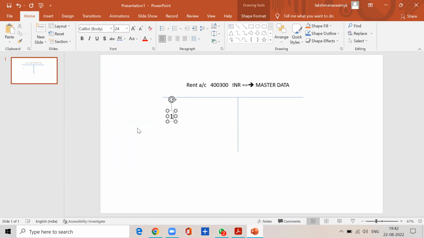So on 1/4/2022, you have paid rent and you have posted to bank 20,000. When you pay rent, debit rent account, credit bank account, right?